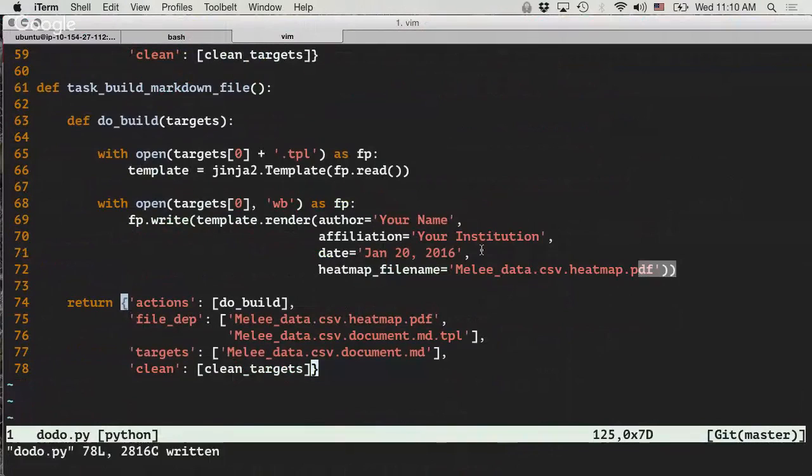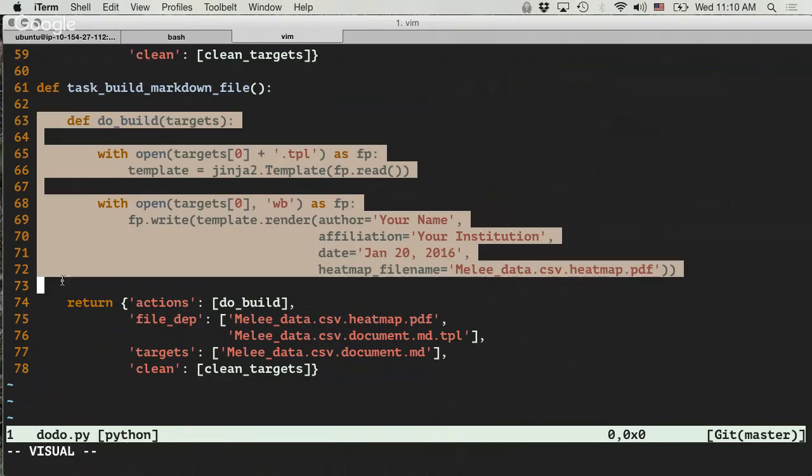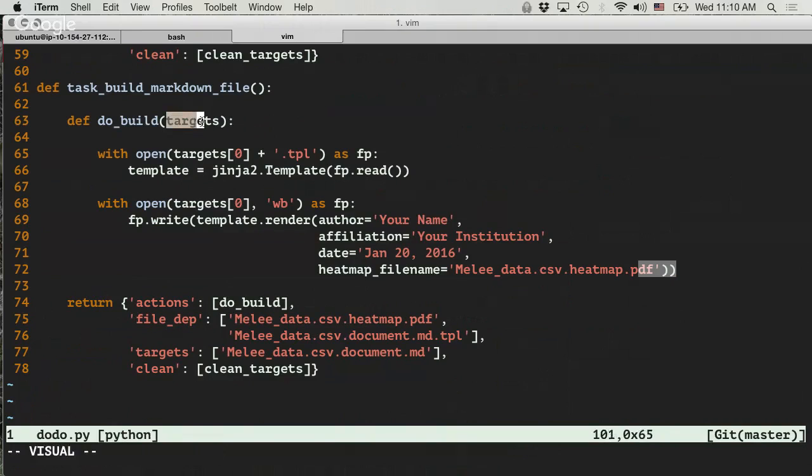So what do we have here? This is another Python task. We've got our normal layout here, name of the task plus the name of the task. We're defining another Python function inside of it. That Python function takes targets, which means it'll take the list for its own targets. And this is some Jinja 2 syntax. We're opening the template file here and making a jinja2.Template just by reading the contents of the file in. So this is just a Jinja 2 object.